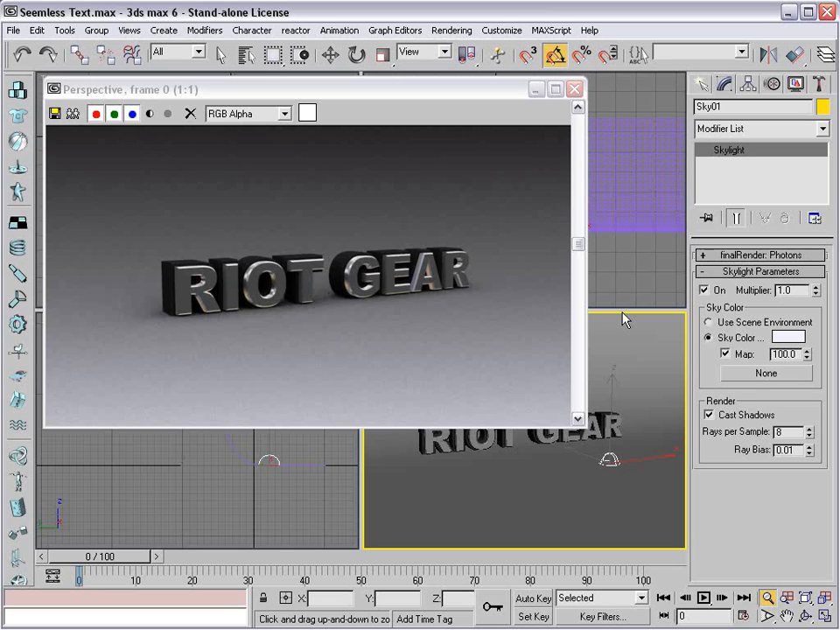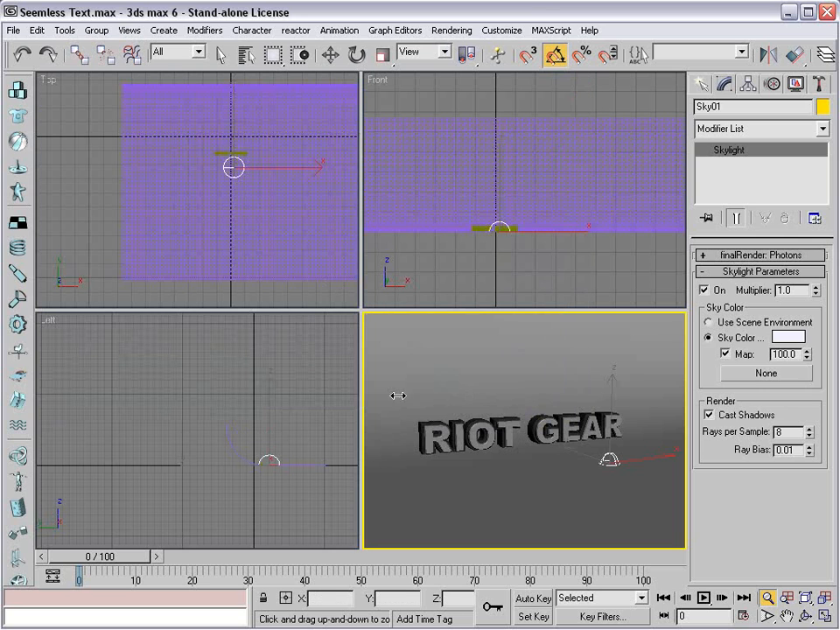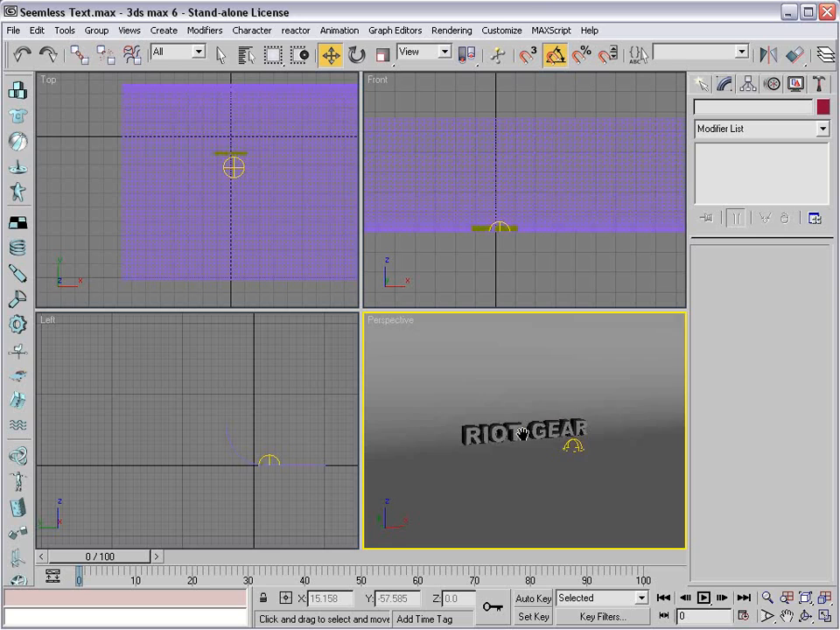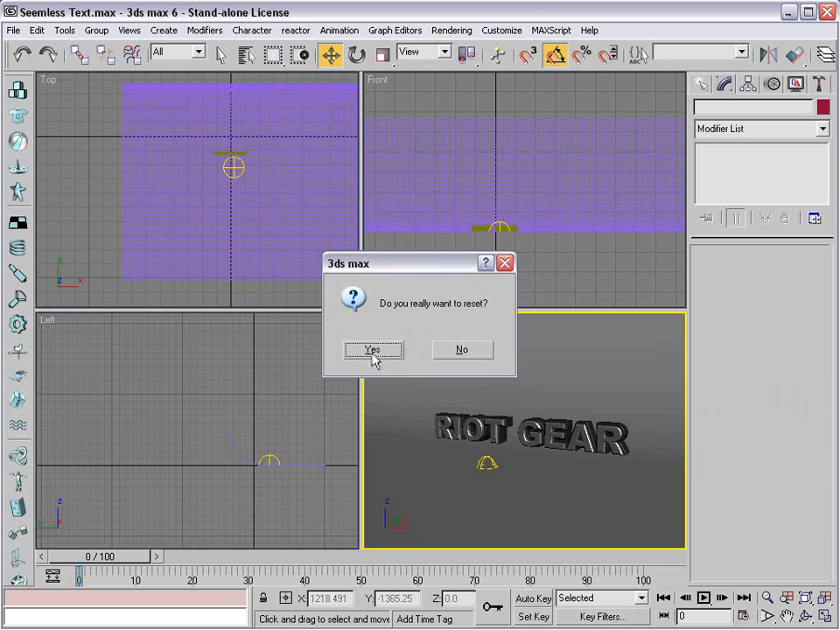So let's go ahead and get started. Here's sort of the final result, and basically we're creating a backdrop that doesn't have a scene, but that's going to cover up the entire background. And we're also going to create some nice 3D text. So let's go ahead and reset the scene.